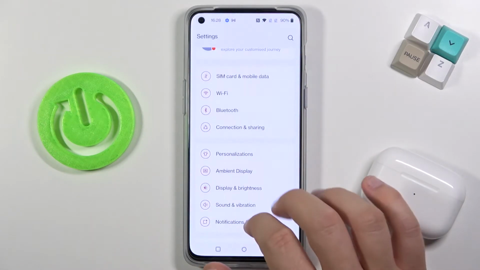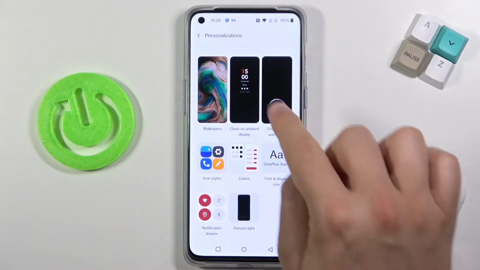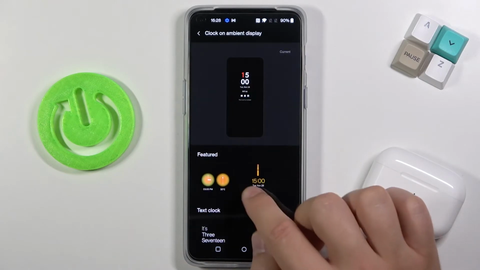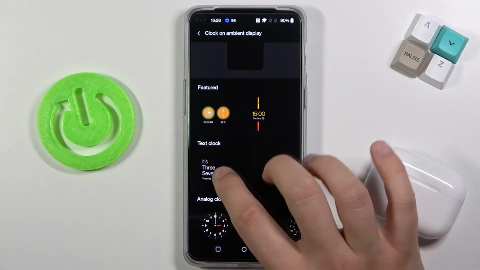Let's go to the settings and find personalization. Then click on the clock on the ambient display, and as you can see here we got a few different themes that we can set up.